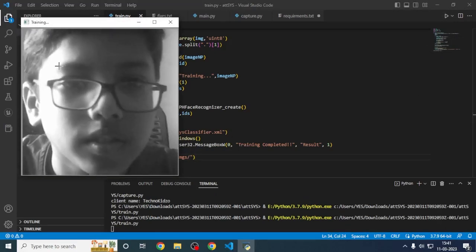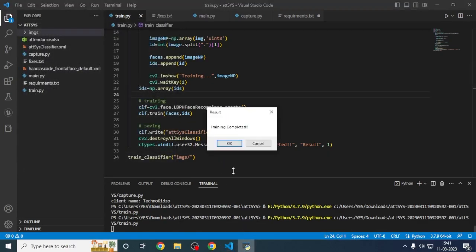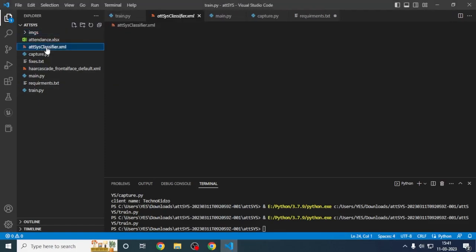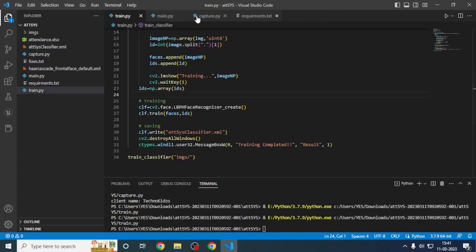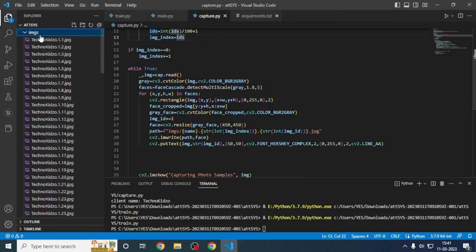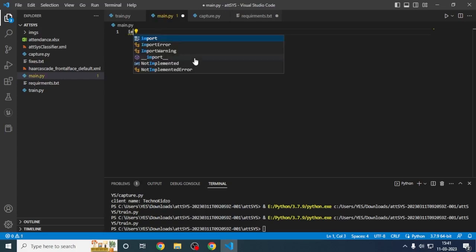Now if I run it, you will see all the training progress. It showed training completed. We will say okay, and as you can see we have our classifier. So now we have also trained it and captured samples. After capturing samples we have trained, and now we have to do the main face detection part. This will be really quick, very simple, but just a bit complicated. Just a bit, not that much.